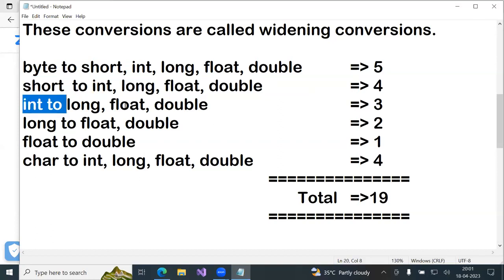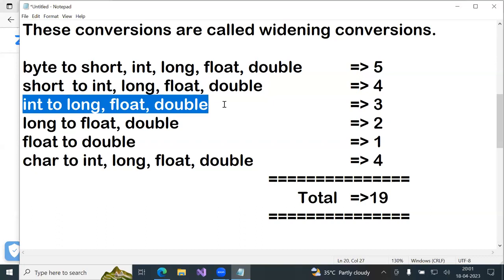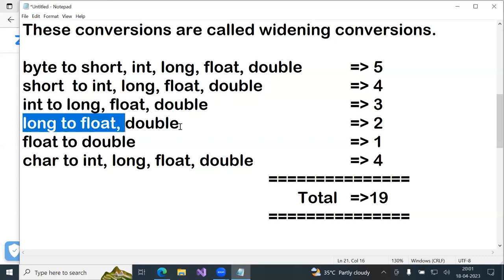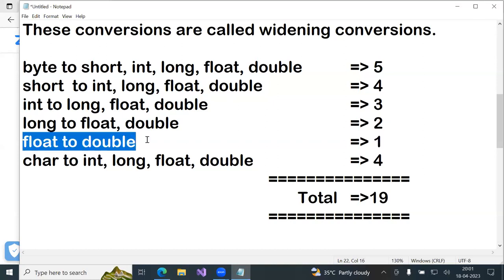Here, what is not there? Int to byte, int to short, int to char. In this line, what is not there? Long to byte, long to short, long to int, long to char. In this line, what is not there? Float to byte, float to short, float to int, float to long, float to char.